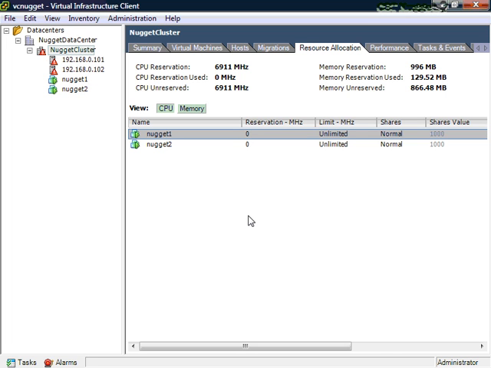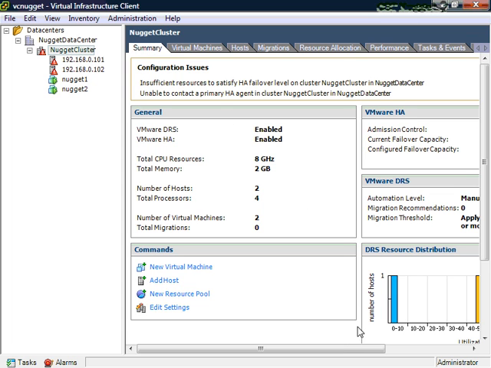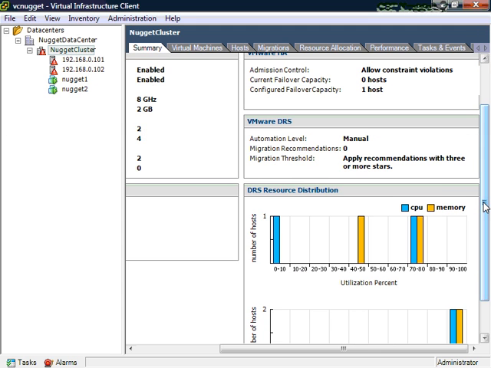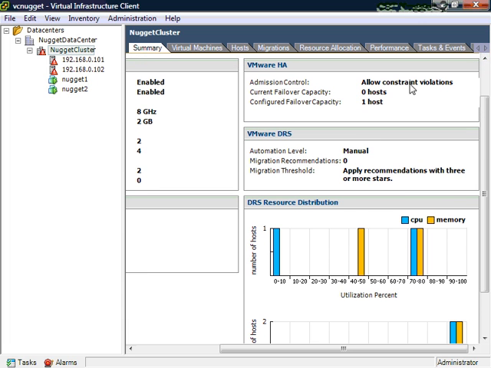Once you've got all of your configurations set, then you can go back in here into your Summary tab and take a look at how DRS is monitoring the environment and what DRS is seeing as part of your environment. And this is a nice kind of global view for your environment in terms of what it is seeing for utilization percentages. Up here on the top, we see HA and what our admission control is and what our failover capacity is and also what our DRS level of automation is. You'll see here a migration threshold, apply recommendations with 3 or more stars.